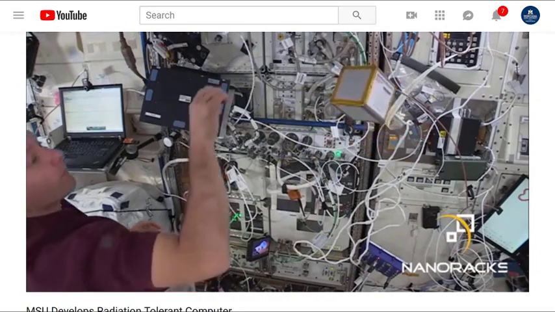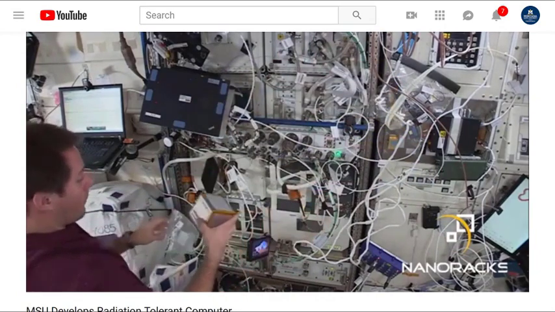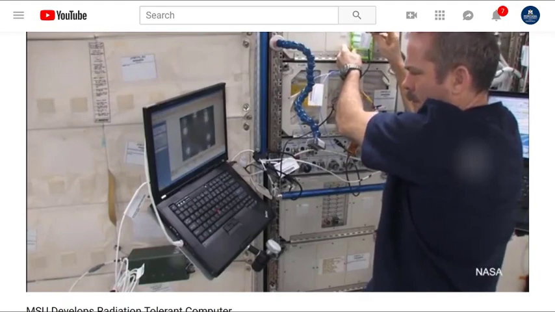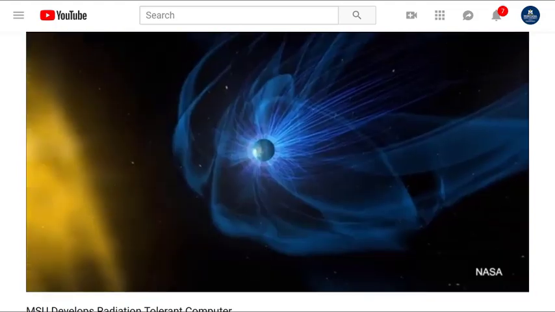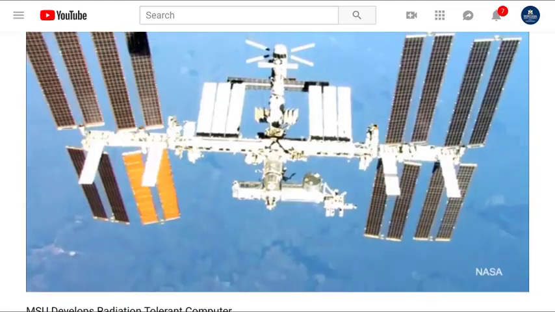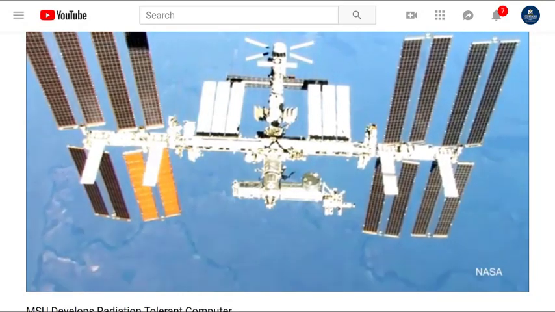We just had a computer that was up there for a year where we tested how well it performed under bombardment by radiation. So this is the type of stuff that I do for my research. I also am the director of the Montana Engineering Education Research Center, and what we do there is we look at how can we improve engineering education.